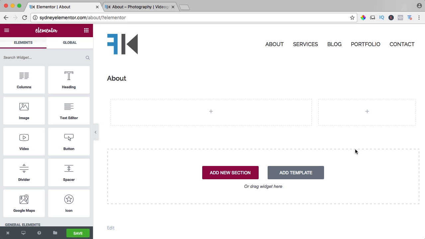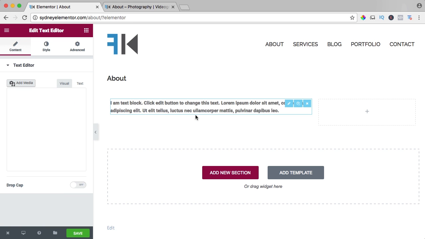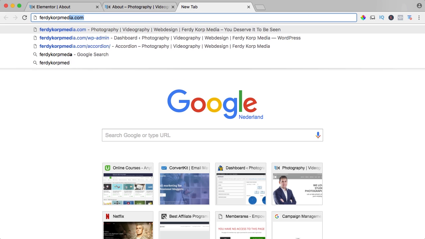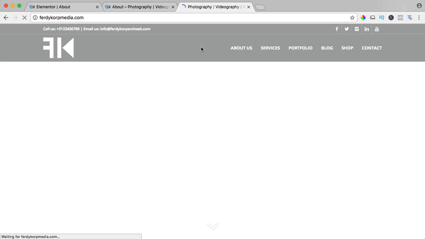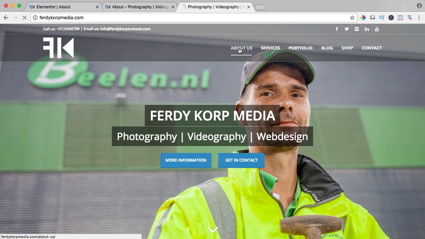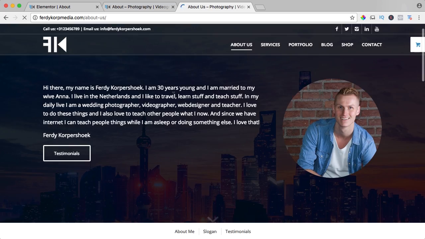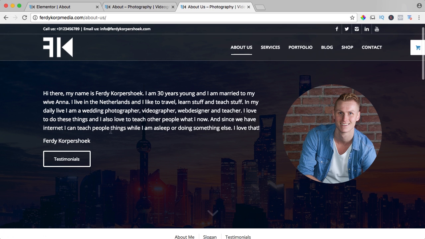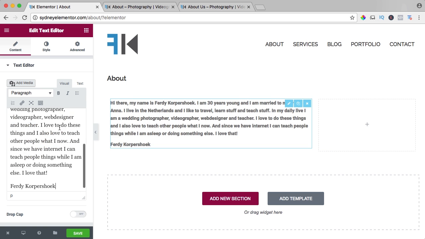I click on this one and you see it over here. We have 2 rows, and in that row we can add text. So I drag the text editor over here, and then I can start typing my text. I go to 30corpmedia.com. This is a website we have made with the Enfold theme. I go to About Us, and I want to make the same thing as over here. So I copy this text and I paste it over here.